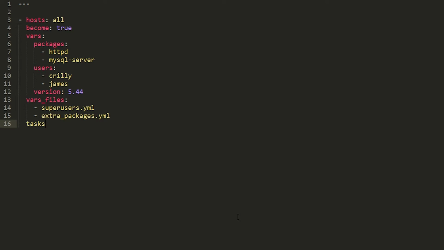Now we get to the fun part, tasks. There are three keywords that you need to know about with regards to tasks: tasks, pre-tasks, and post-tasks. The pre- and post-tasks are used to execute tasks before and after, respectively, any roles you've imported into the playbook. Sometimes you need to do a bit of bootstrapping in the playbook before any roles are executed. And perhaps you also need to do a bit of cleanup, hence post-tasks.